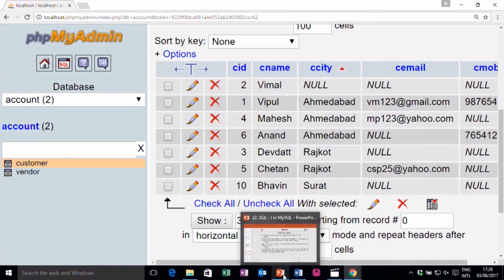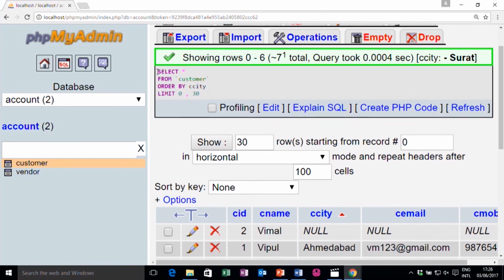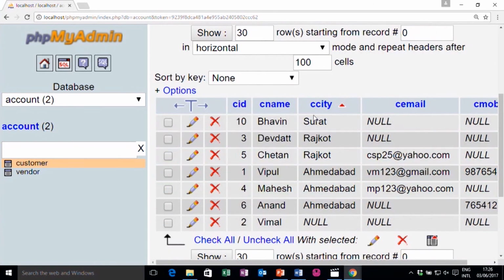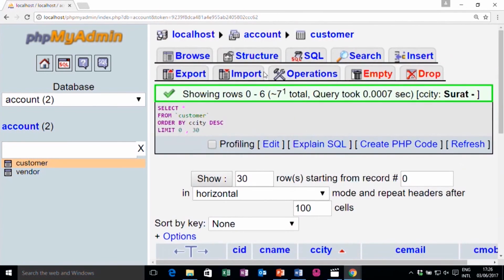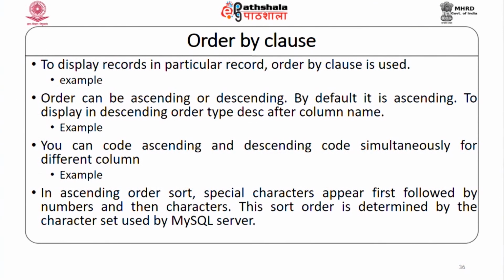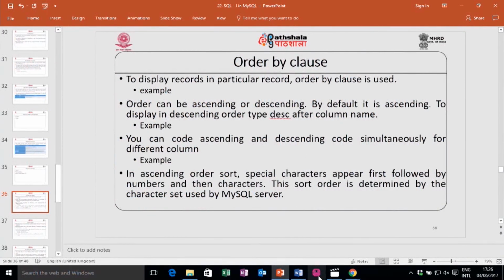It can be either character or numeric values also, and if you want to display in descending order, you can write order by, then use the keyword DESC for descending order. Say for example, if I write order by city DESC, now it will display Surat first, then Rajkot. After the column name you can provide that order. This is the general syntax. It can be ascending or descending, by default it is ascending, and you can use ascending and descending order simultaneously for different columns.